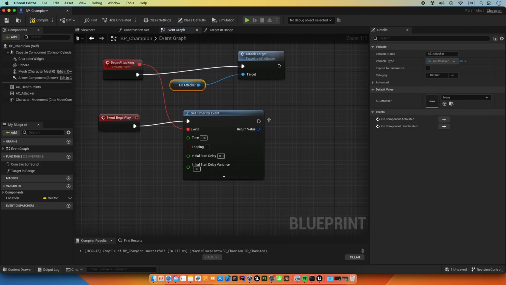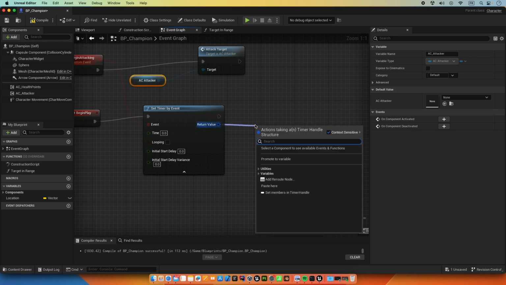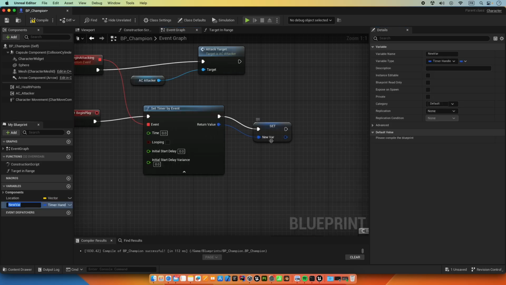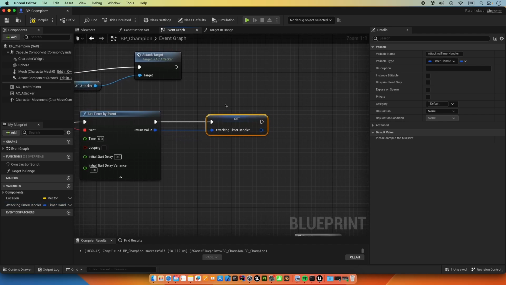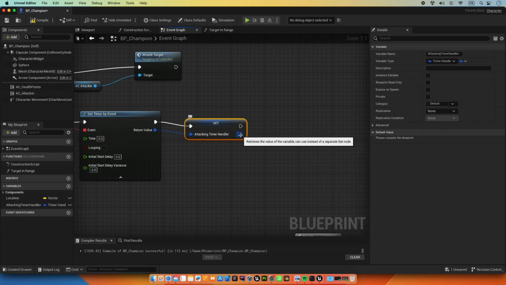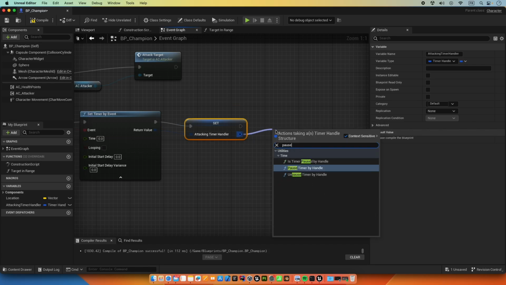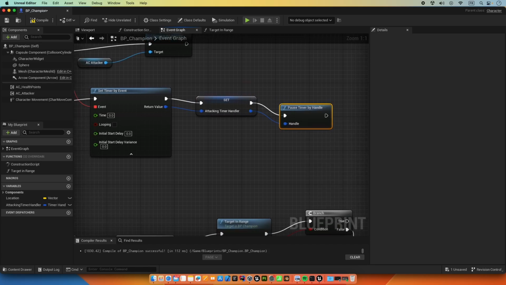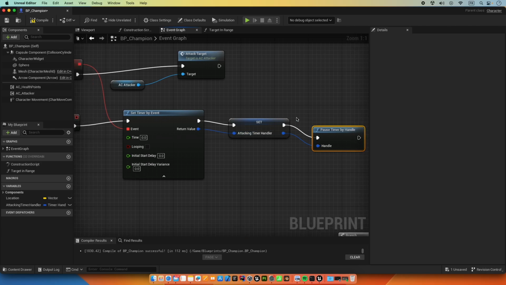Now for the return value here, we're going to say promote to variable, just so we can turn on and off this timer. So let's call it attacking timer handler, and we're going to turn it off by default. So let's say pause timer by handle. The moment we create it, we want to turn it off.